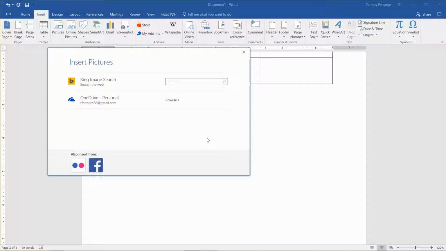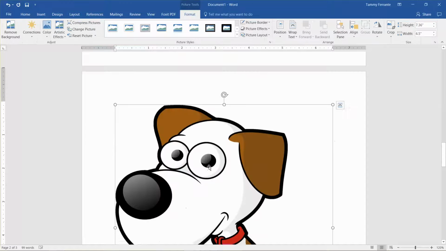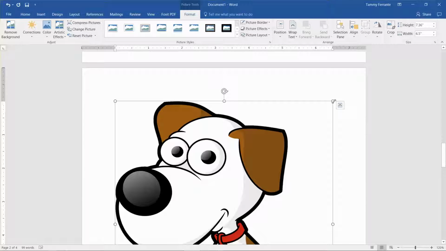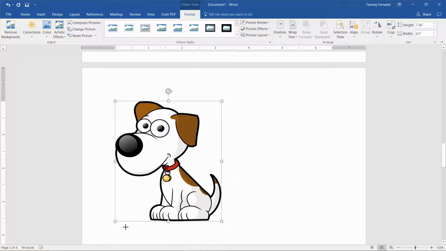So let's do puppy clip art. So here we have a puppy clip art. Insert. Okay, now we have our puppy clip art. So I had to go into Insert and then Online Images in order to make that happen.